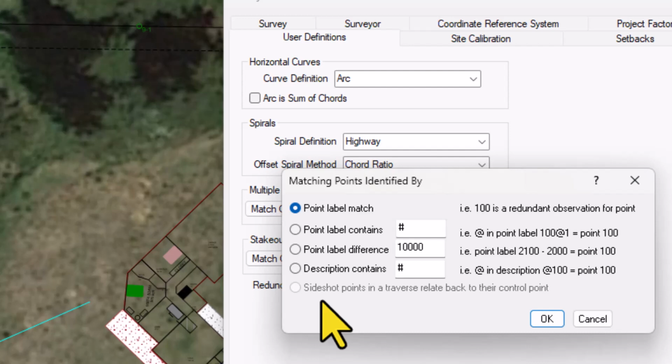Some of you may not have that capability. Some of you on your GNSS receiver or data collector may have to create a separate point, but relate it back to the original point somehow. And sometimes those data collectors do that by having the point label contain something. So the original point label, then a #1, #2. Sometimes there is a point label difference. We take the original point label and add 10,000 to it. And then you can also have a description that contains it, and we do this for our calibration. So I've told Traverse PC I'm just going to do a straight point label match.